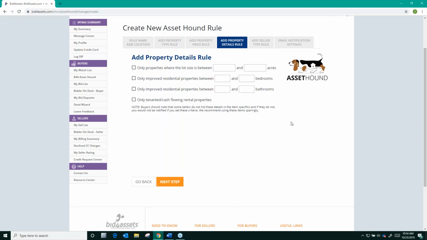Now this next section is where you can fill in some specific details about what types of properties you'd like to see: number of bedrooms, bathrooms, lot sizes, things of that nature. Again, you can be as broad or specific as you'd like with this. You could even leave this page totally blank to keep your property search more general. That's exactly what I'm going to do. So we'll go over to the next step.